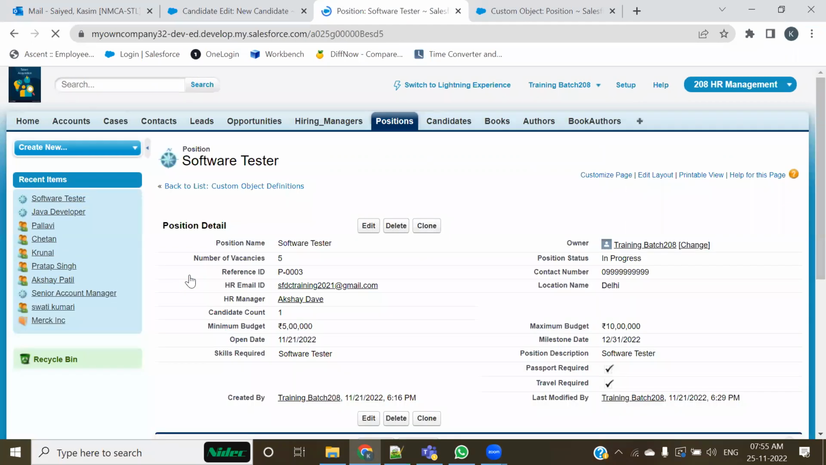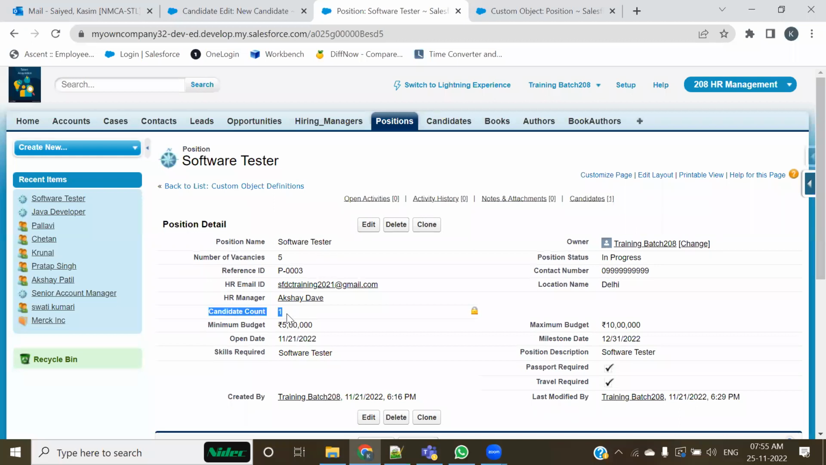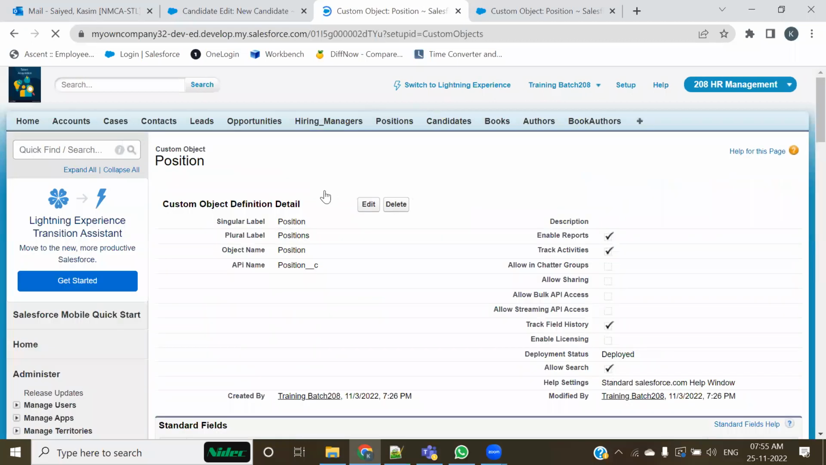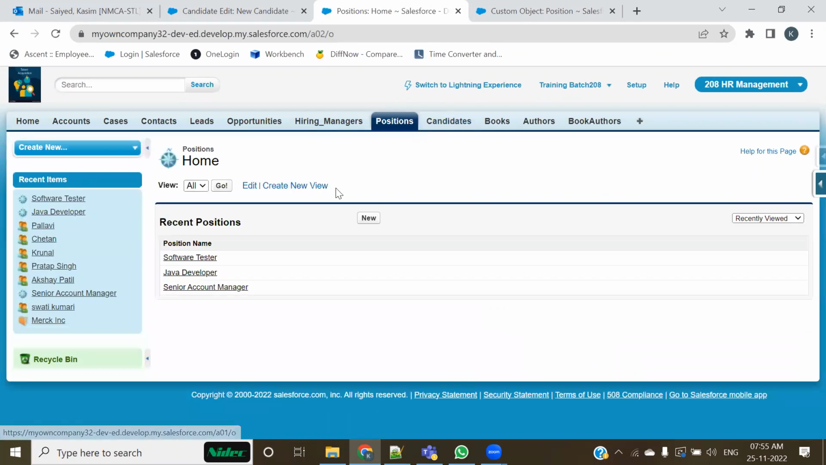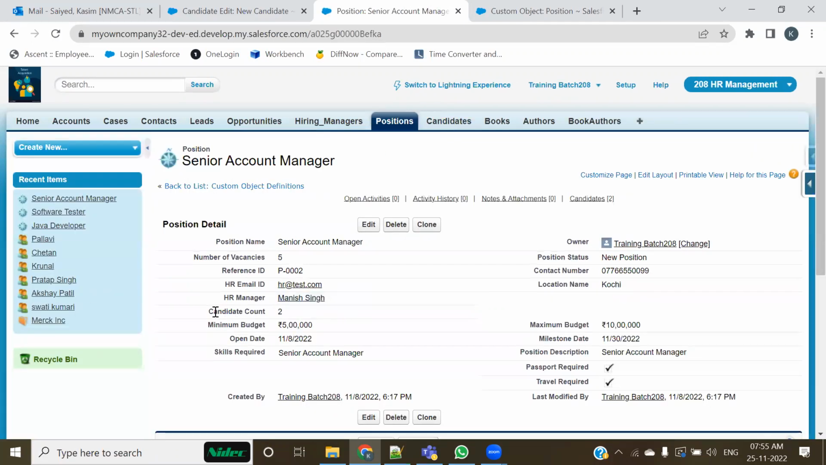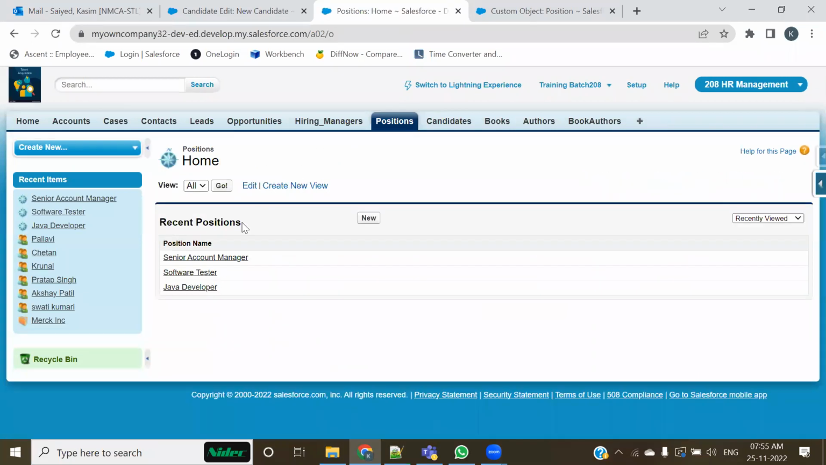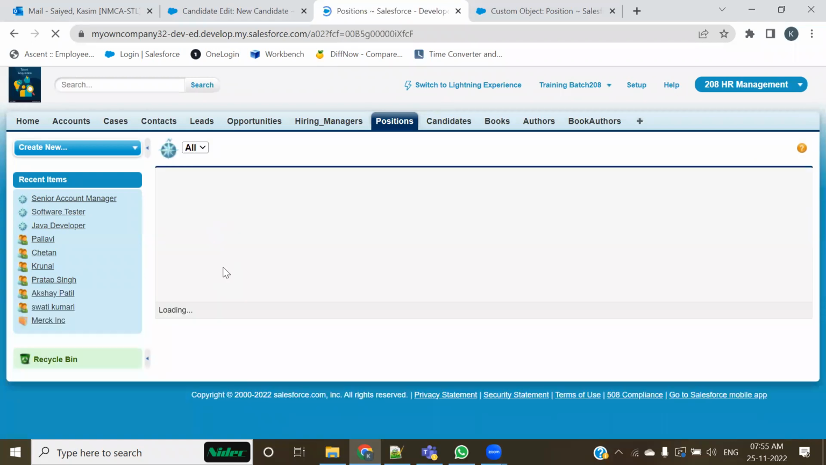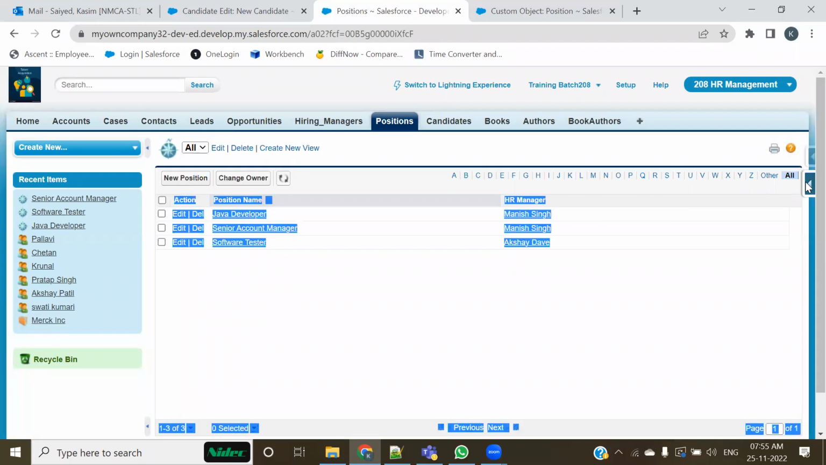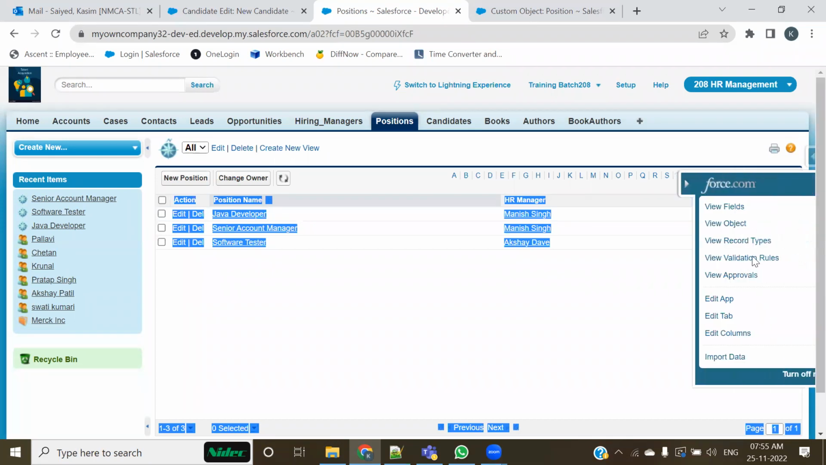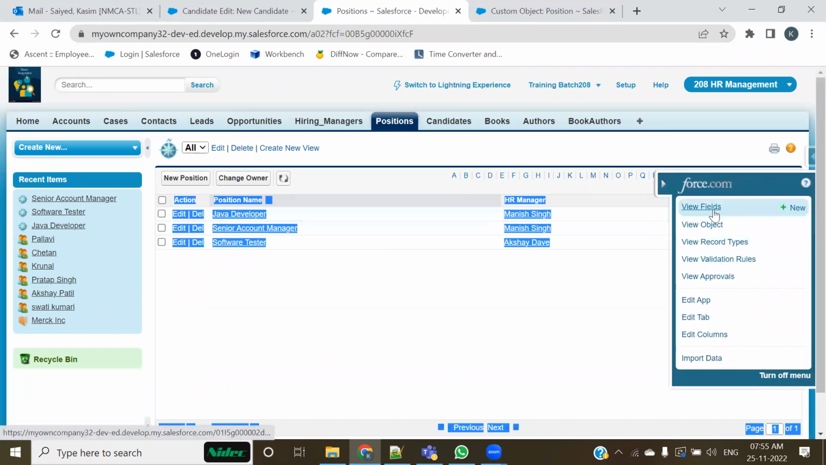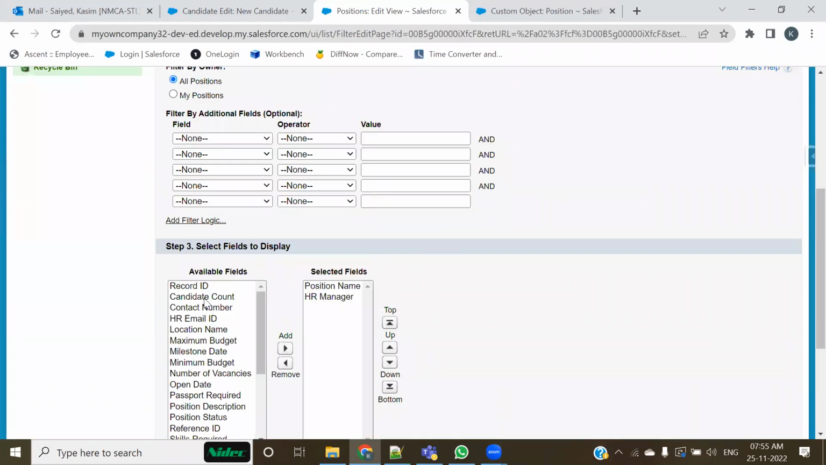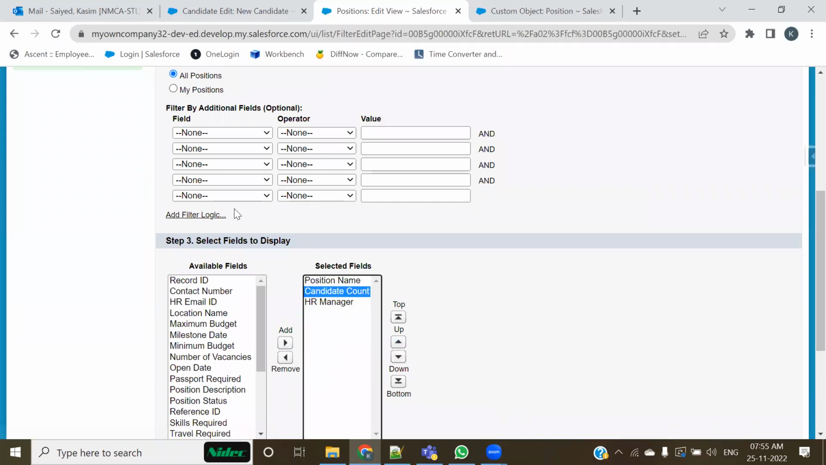You can go with software tester. How many have applied? One. You can go with senior account manager. How many of them have applied? This is one way. Another good way is, don't open every position. Go with all. Just bring one more column over here, because that column is a field. So you can definitely bring it over here. Something bad is happening with the mouse. Edit columns. Yeah, I can just bring one more field over here like this.